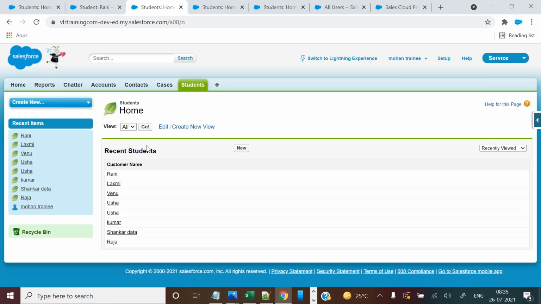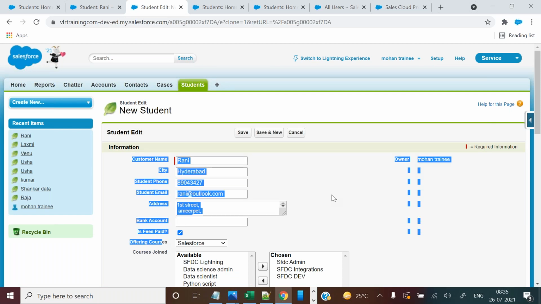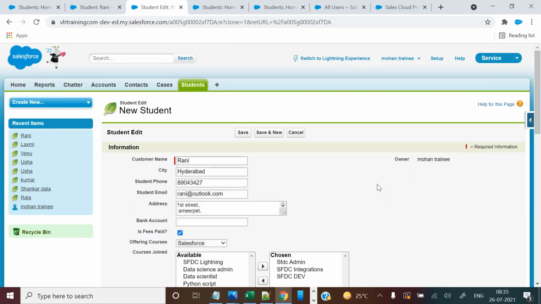And next, go to the student record. I have explained about the clone button. Clone means it will copy all the existing data. What is the benefit of clone in real time? It will save business users' time, and testers' time also. They do not need to create a new record.